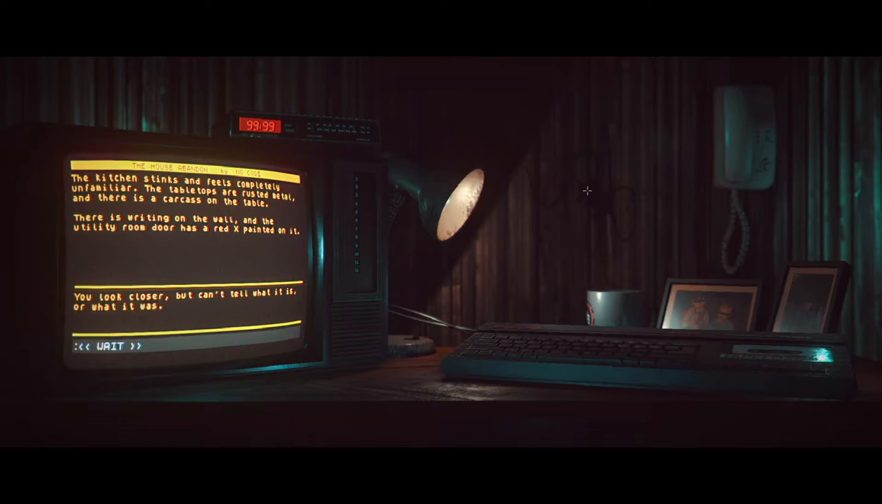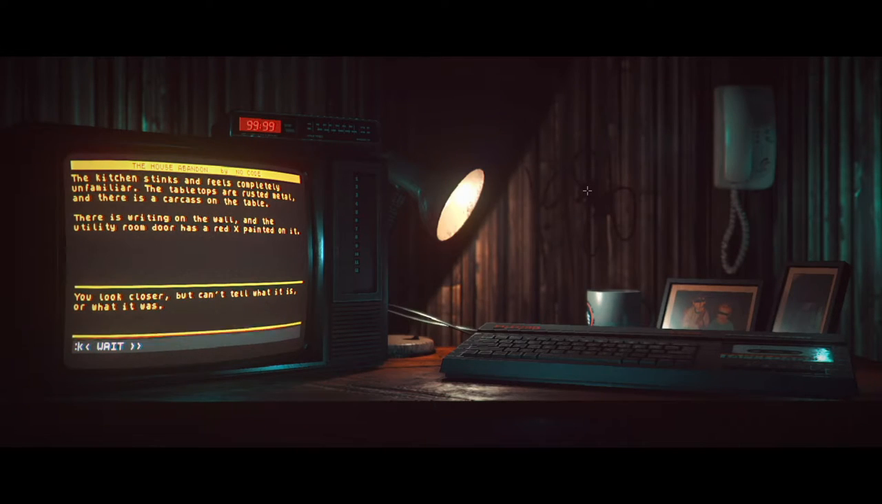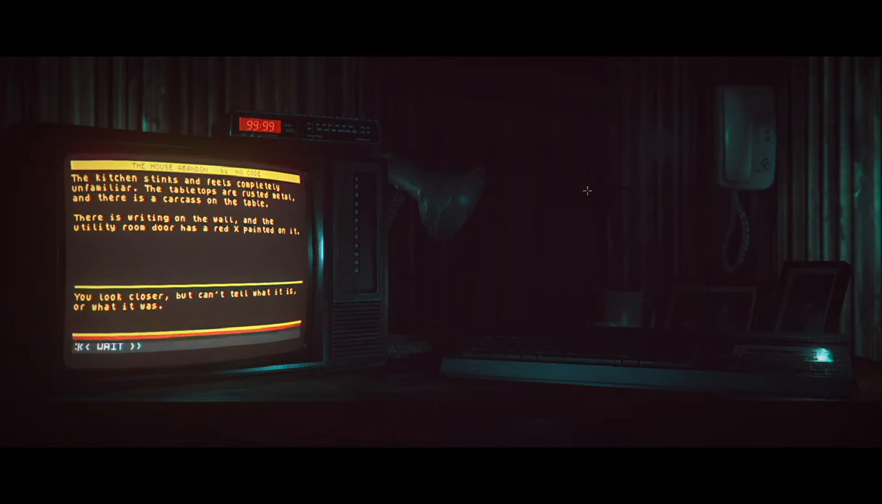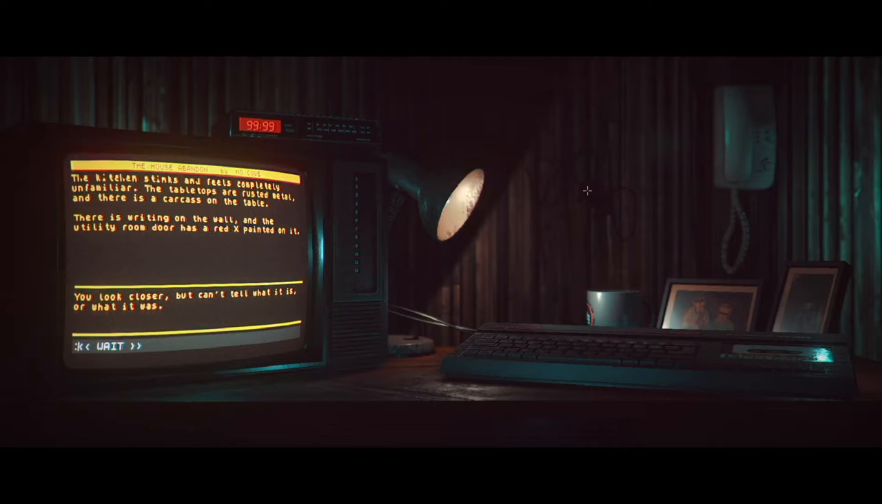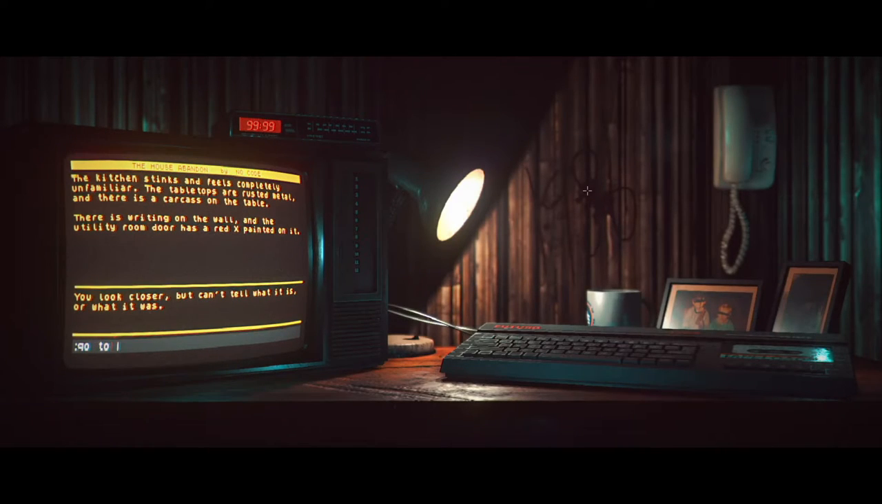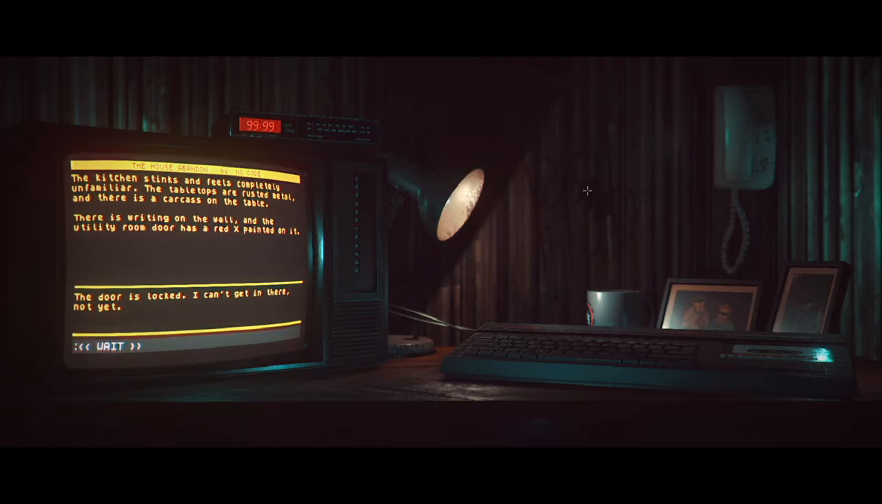Well, let's see, what were the other choices? It was kitchen, upstairs, and what, parlor? The living room. I kind of want to investigate this red X. Okay. The door is locked. I can't get in there. Not yet. Okay.